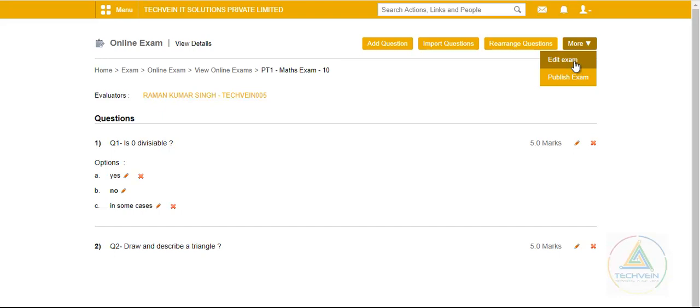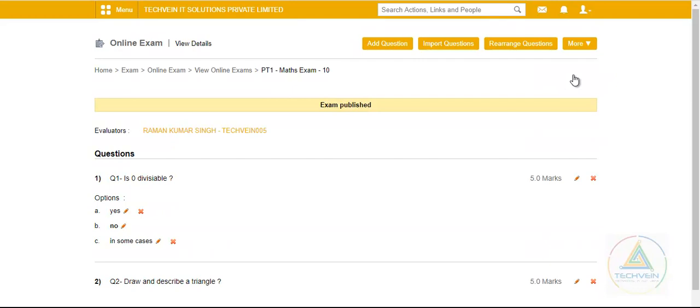and once I go to this, this edit option will take me to the very first page where I was setting the exam, the date, time, and all that, and if I publish the exam, it will get published. Now the exam has got published.